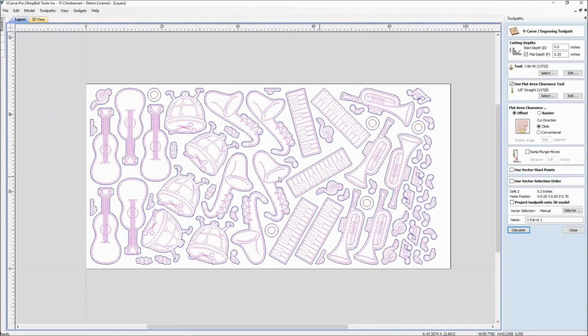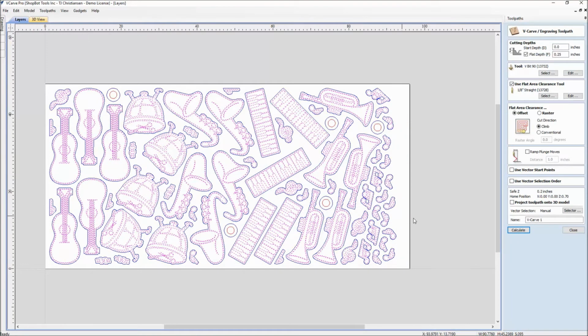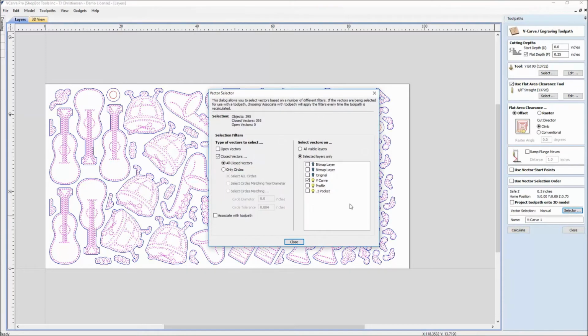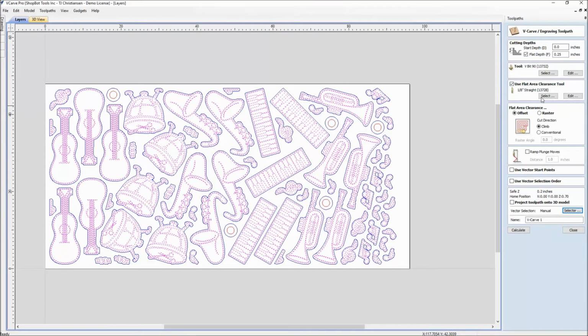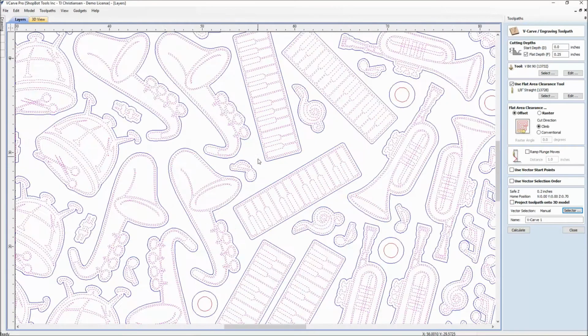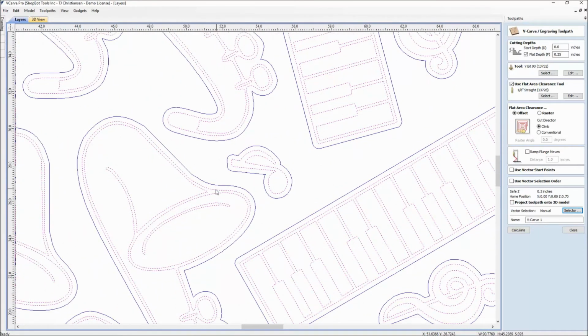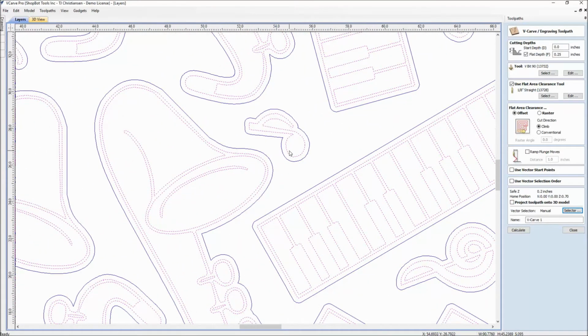And instead of going in here and multiple clicking, we used a vector selector where we did it here and we selected everything on the profile. And the reason I showed you how to set this toolpath up is that when we get done cutting this specific file, we might have another file to load where it's just the guitar or the saxophone or just the different musical notes.